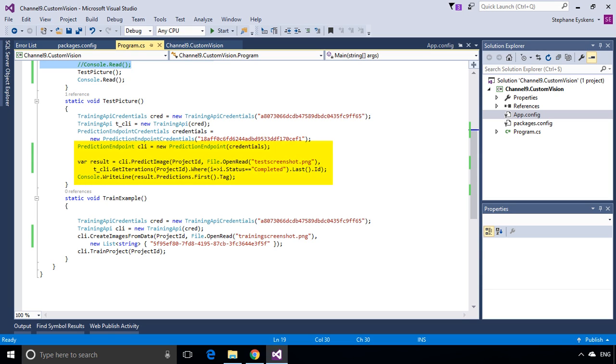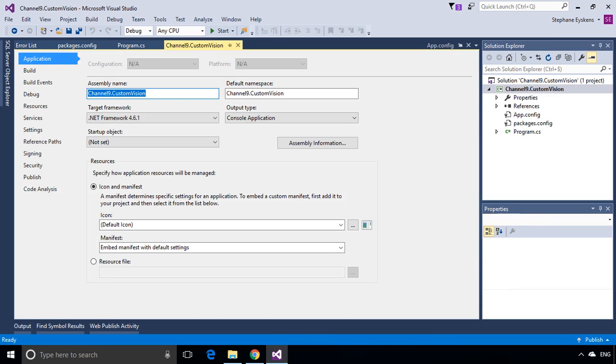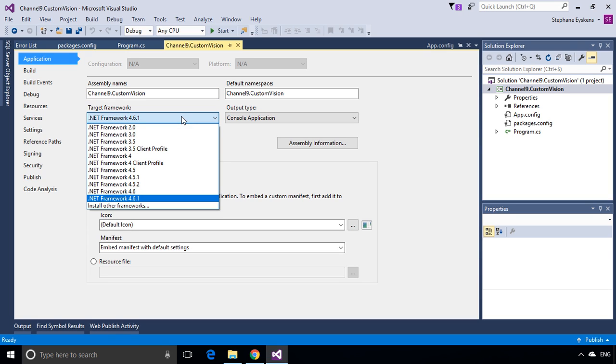Then I simply create a prediction object with my prediction key and I send my picture stream to the prediction API. I then show the first tag found, which is always the highest probability. Here I'm not testing the level of confidence, as it's just a demo, but I'll show you in a minute how to do that in the bot's code. Of course, I had to add some NuGet packages to use both the training and prediction APIs. Last but not least, you must make sure that your project is running at least in .NET 4.6.1, since this is the minimum level required by the NuGet packages.